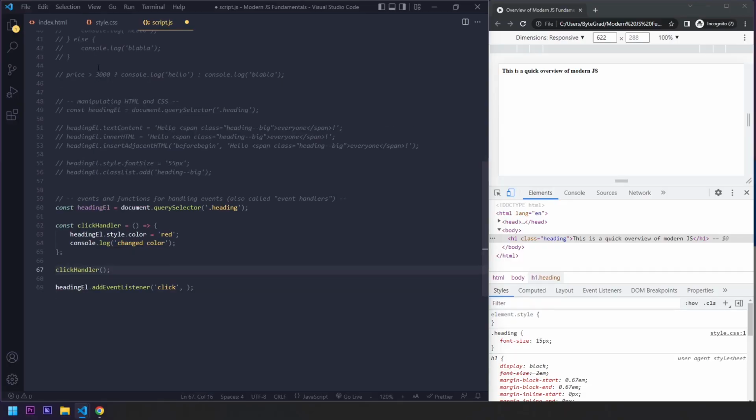The browser will go line by line in the script when it's executing the script. Once it gets to line 67, it will see we need to execute this function, meaning we need to run the statements inside of it. Now, I want to specify here that it needs to run the click handler function when this event occurs, and you should write it like this.